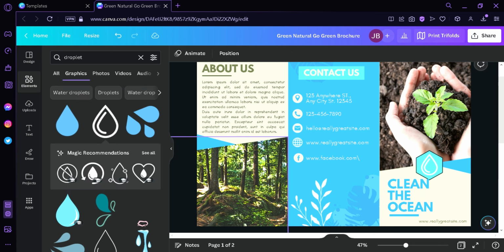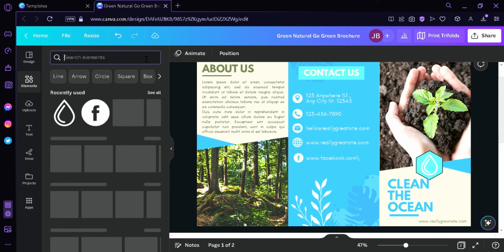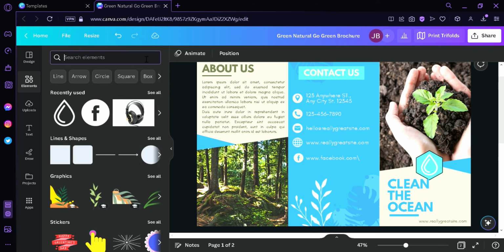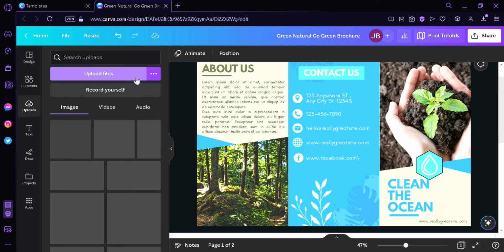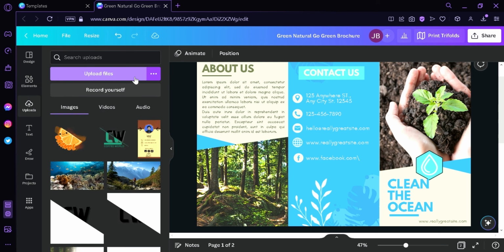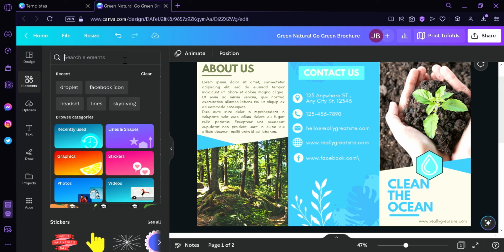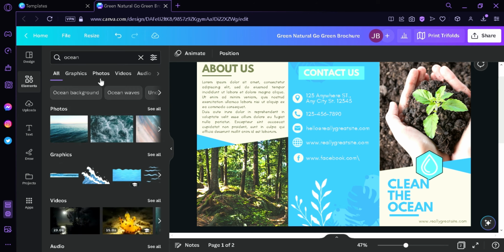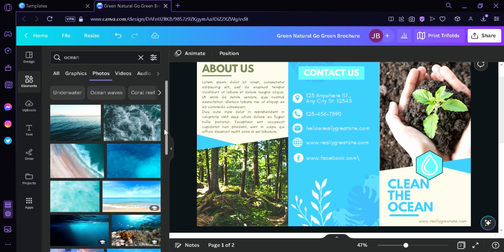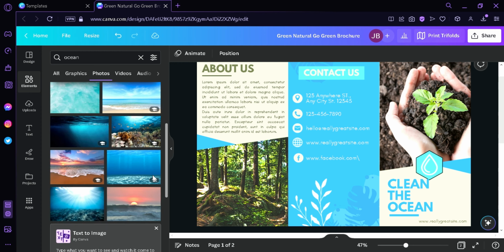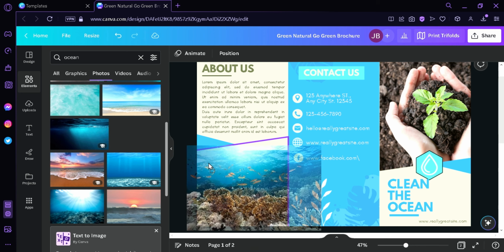Now what we're going to do next is we're going to change our photos over here into our own photo. Well, not our own photo, but a photo from our elements. And for you, if you have your own photo that you want to add to your brochure, you can simply go over here on the uploads and then click on upload yourself. And then you would be able to upload your own photo into Canva and then use it on your different canvas. So back over here at the elements, I'm going to search ocean. Then we're going to click on photos. And then we're going to choose any photo that we want. For example, I'm going to choose this one.